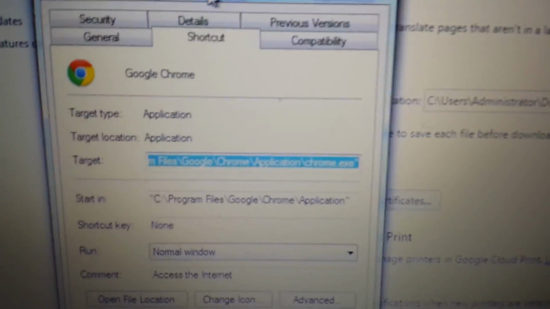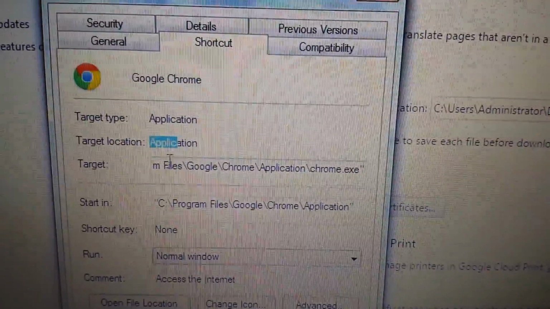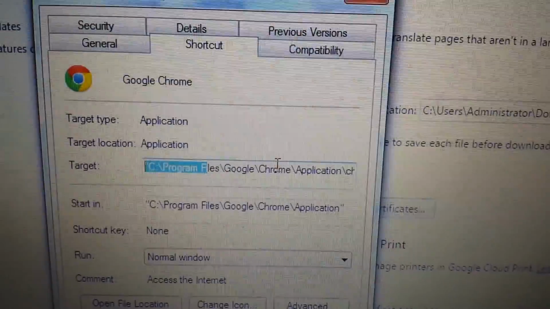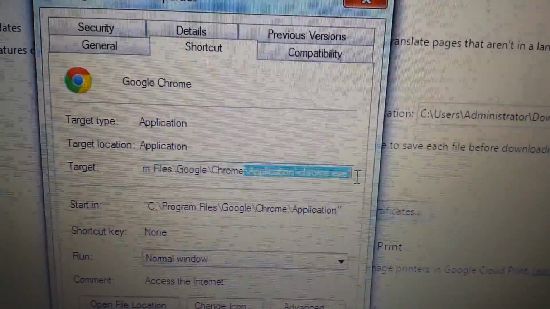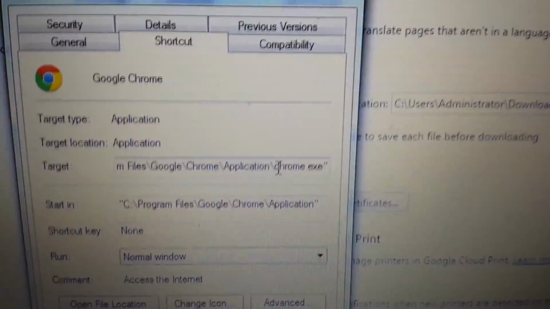And then right from here, you can see that my path is correct. It's pointing at C:\Program Files, Google, then Chrome, then Application, then chrome.exe. That should be the correct path.